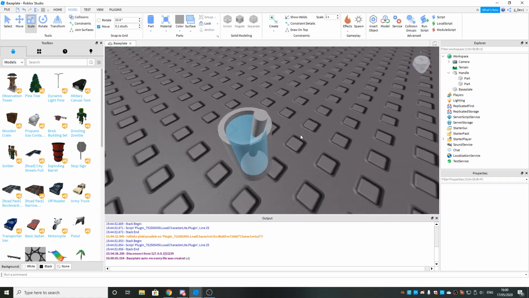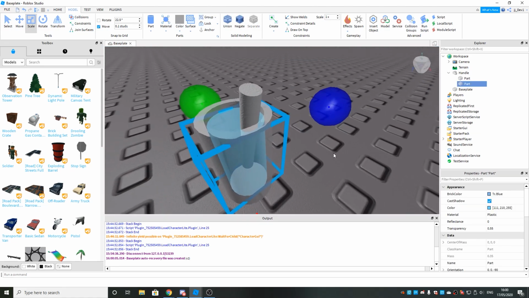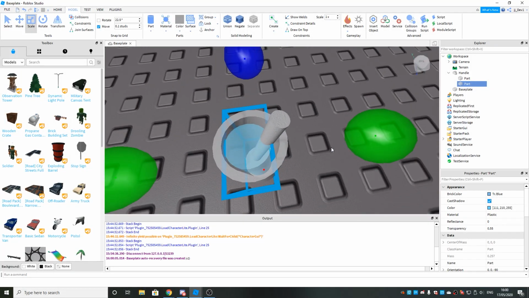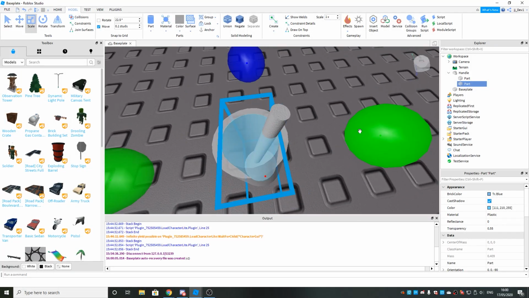Okay, so now you've got that. That's actually not scaled properly. Wait, no, I was being stupid. It was.